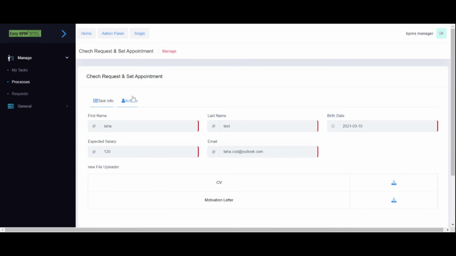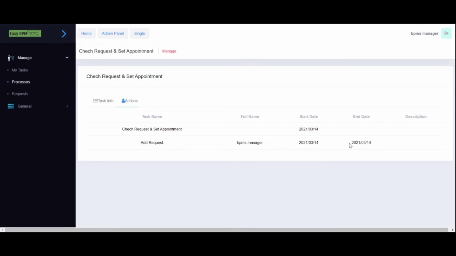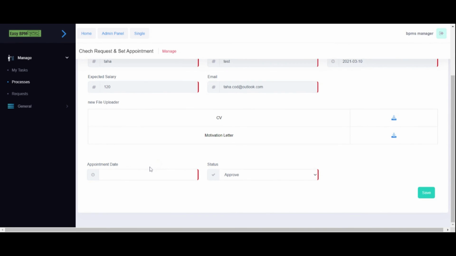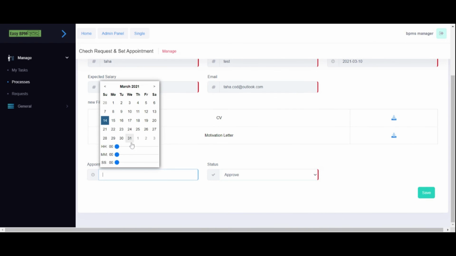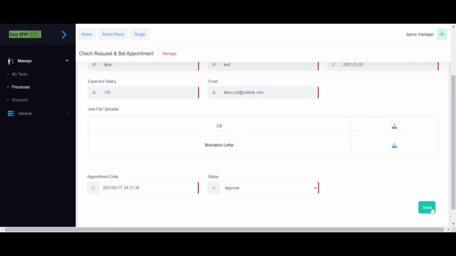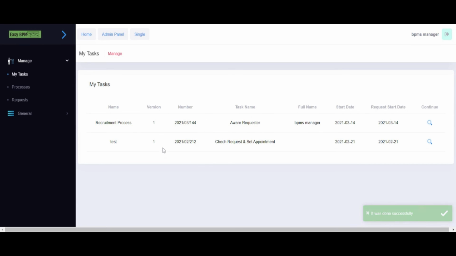As you can see in the action, the requester start the task, and it's in the check request and set appointment. So the manager, who is me, can approve or reject it. So I set an appointment, and I will approve it, or I can download the file. So I approve that, and this goes to the requester.